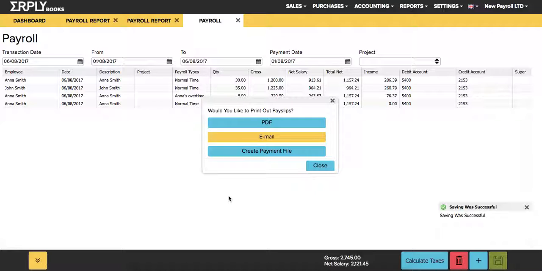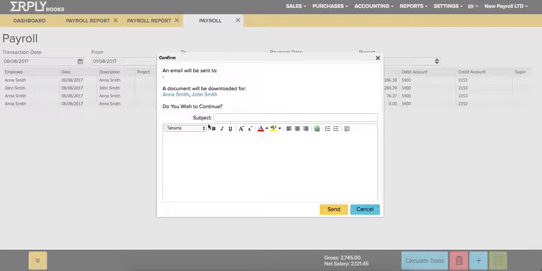After you have saved the pay run, you can see there are 3 options. You can print out the pay slips, you can send them by email, and you can create a payment file. What is behind all of them? With PDF, it downloads the PDF, do whatever you want with them. With email, it will send them one by one to their emails. As you can see, I haven't added email to either of those 2, so that's why these will be downloaded as a PDF still. But if I had, it would be in this list. I add the subject, and ERPLY Books will send the pay slips one by one.